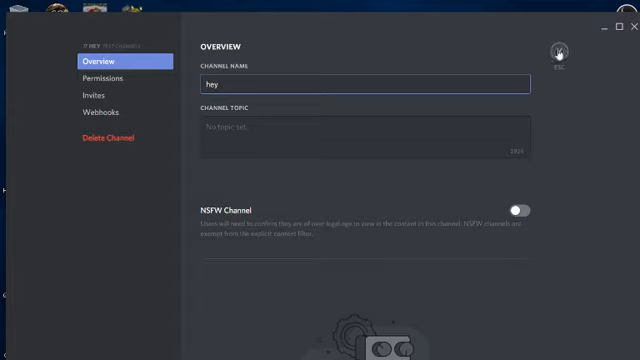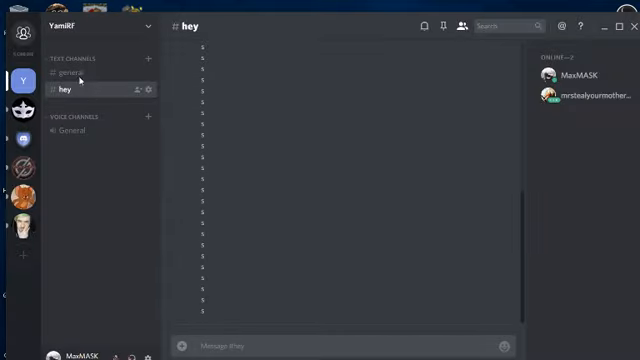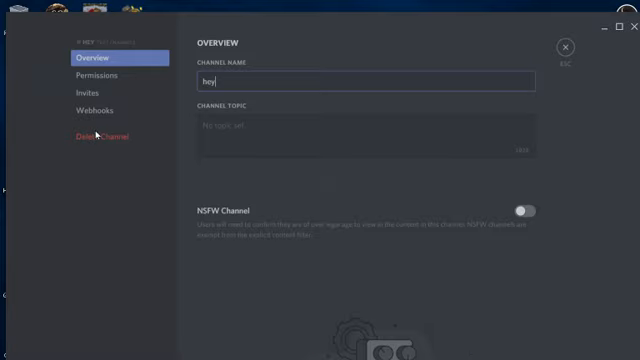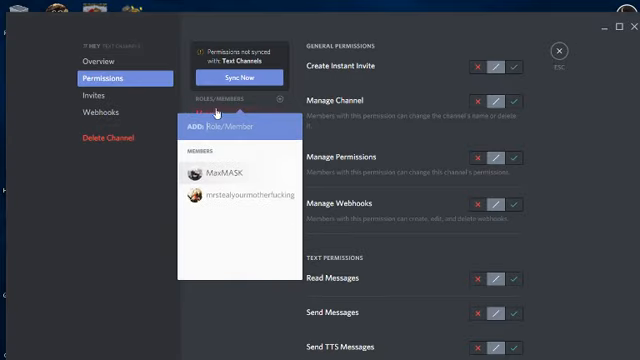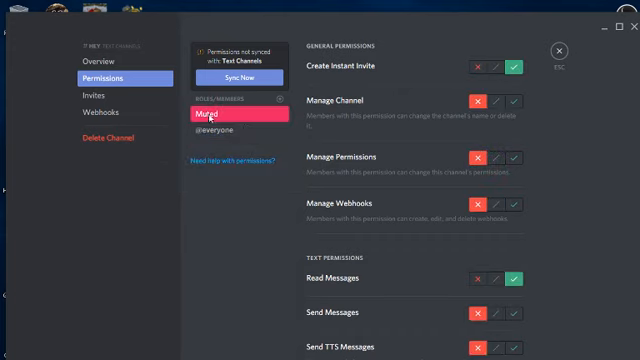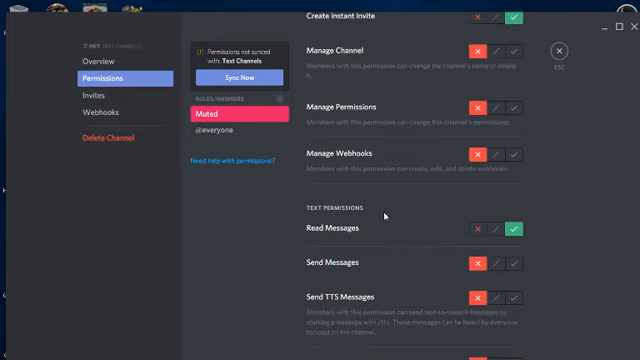Go to edit channel. You click the channel you want them to be muted in. Go to edit channel. Go to permissions. You add the recently created role, which we did, was muted. We added that right here, muted. Create instant invite, again, yes, so they can invite people to your server. Manage channel, no. Manage permissions, no. Manage webhooks, no. Read messages, yes.